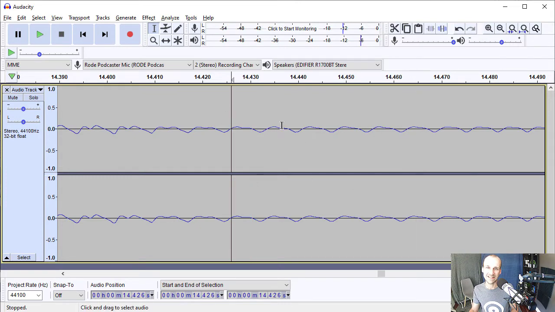So Audacity does have a tool that makes this even easier. So say I want to cut it here, right in the middle of a sound. It's not usually a good idea, but I'll show you maybe going between words in a minute.